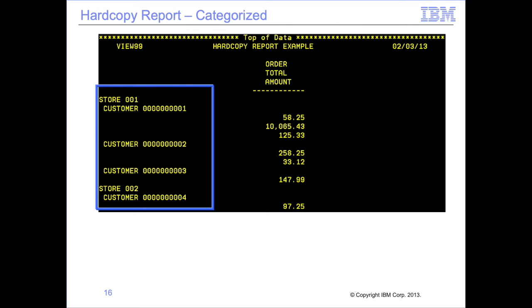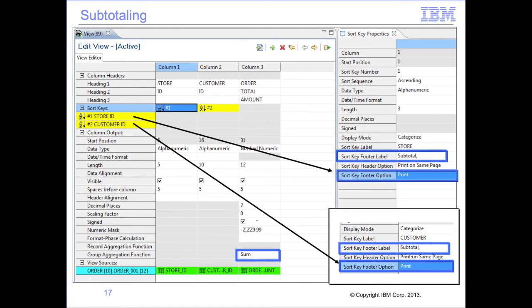If we select Print instead of Suppress for the sort key footer option on both sort keys, the report will also contain subtotals at each sort break. The subtotals will be prefaced with the value in the sort key footer label field. In this example, the sort key footer label is subtotal. The value to be placed in this subtotal field is determined by the group aggregation function, which in this example is sum. The subtotal will contain a simple sum of the more detailed values.